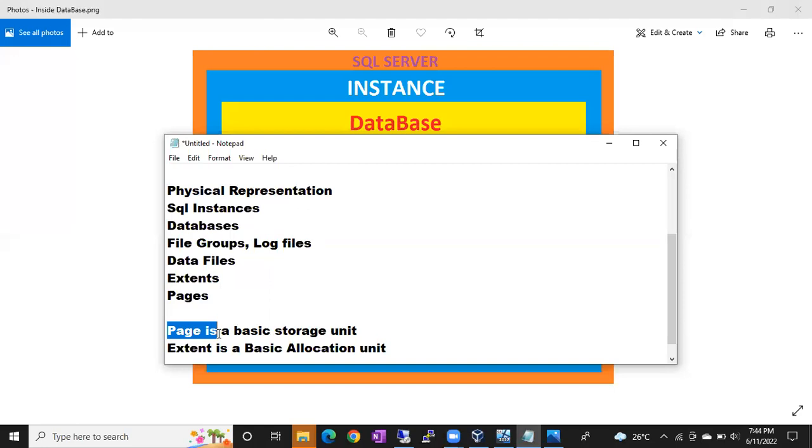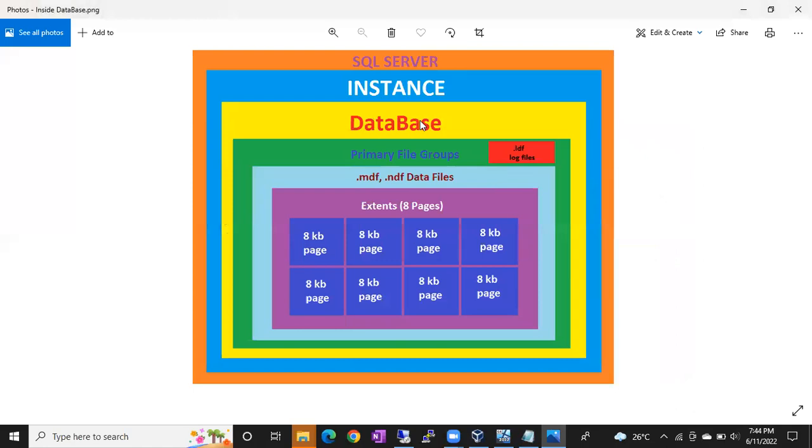So this is how pages will be stored inside your data files. Inside a database, you will have file groups and log files. Log files don't belong to any file group, guys. They exist independently. And inside file groups, you will have data files. We have two types of data files, MDF file and NDF file.